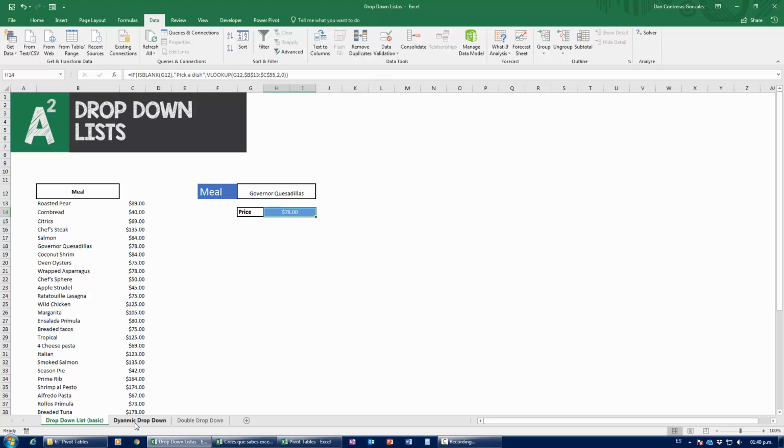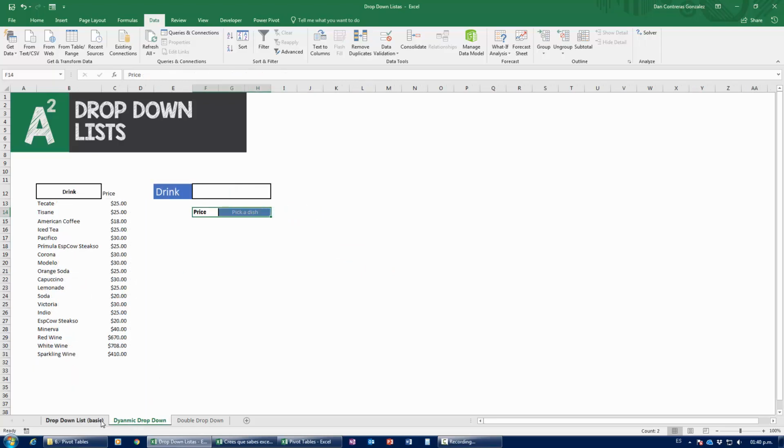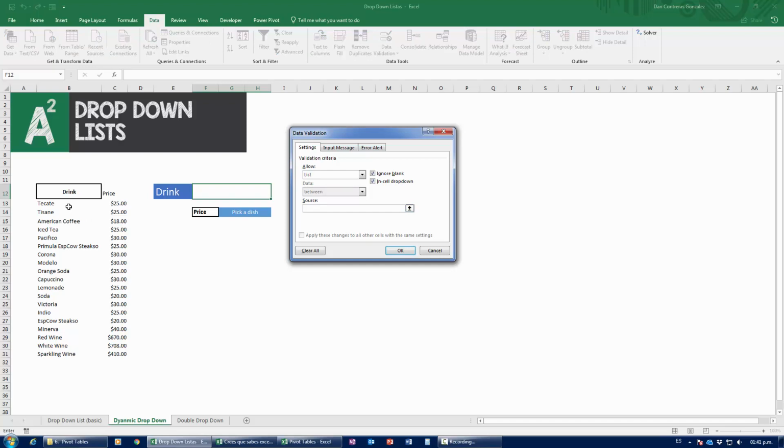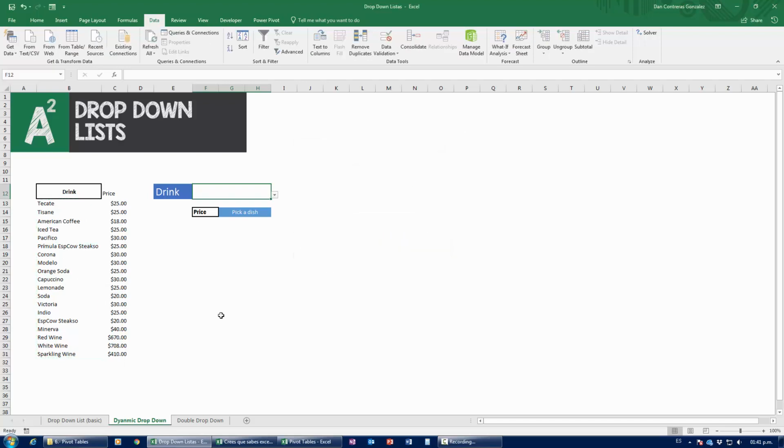Now let's move over to dynamic drop-down lists. Notice how it's here, instead of having meals, we have smaller lists that consist of drinks. All right. Now, guys, you already know how to do drop-down lists, so let's plow ahead and do it. I'm going to go over to data. I'm going to go over to data validation, and I'm going to select allow list, and the source is going to be all of this here. All right, guys.